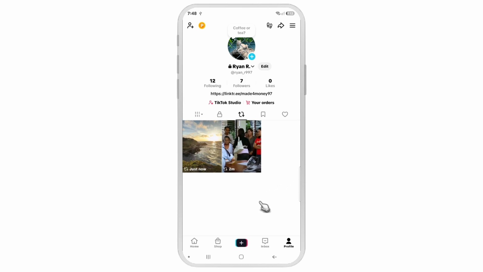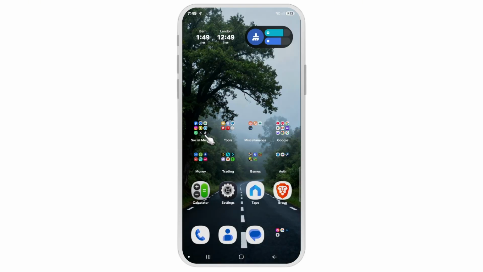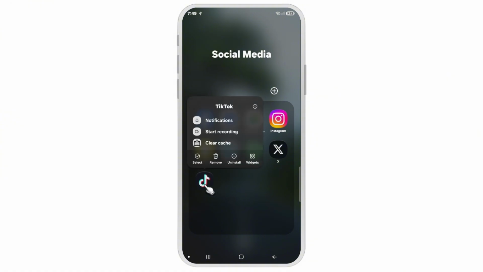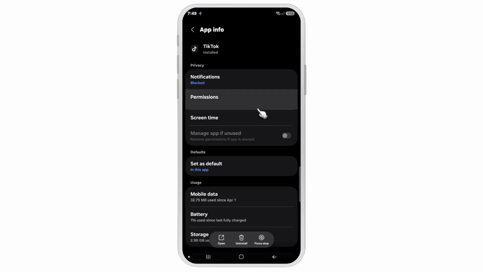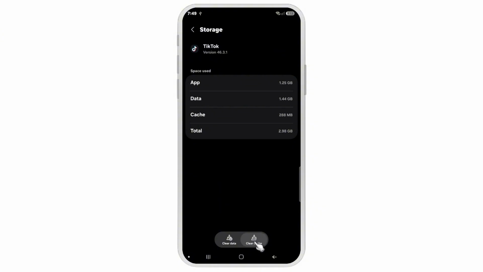So just for the app fixes, let's say you don't have the live button. Well, just go ahead and force close the app, and then go ahead and find TikTok. Tap and hold if you're using Android, and tap on the information icon. Scroll down and find storage. Now go ahead and tap on clear cache, followed by clear data. Now these two right here will be zeroed.